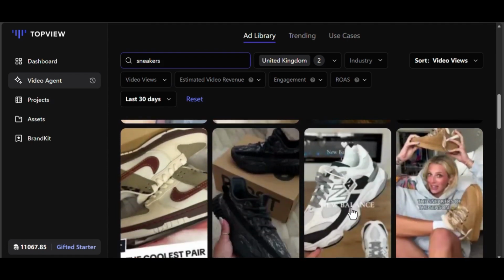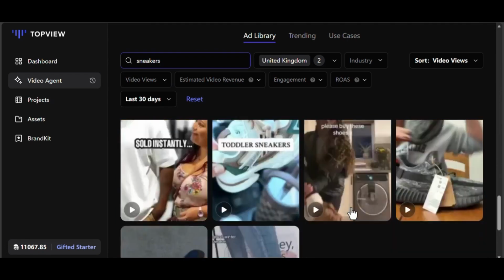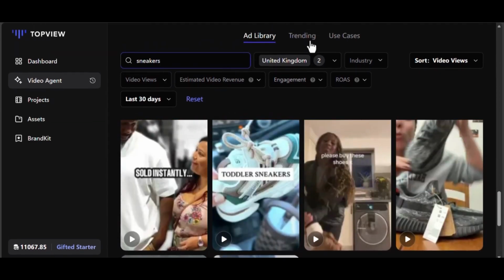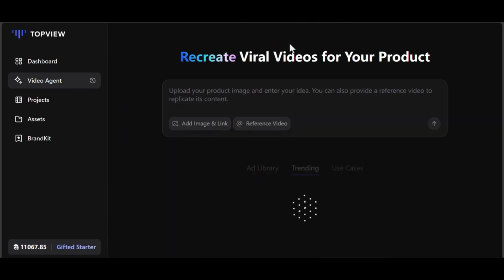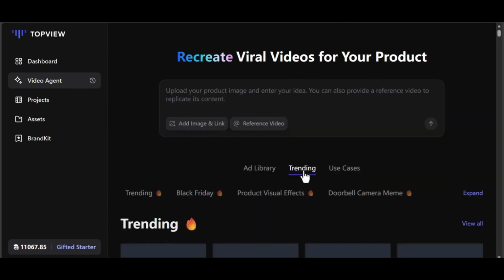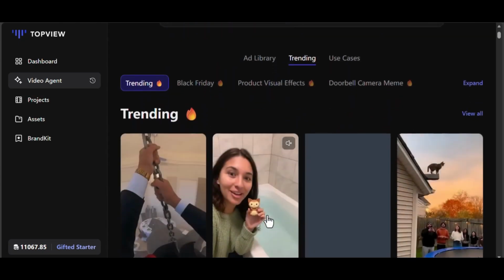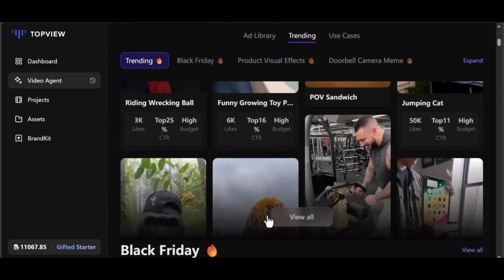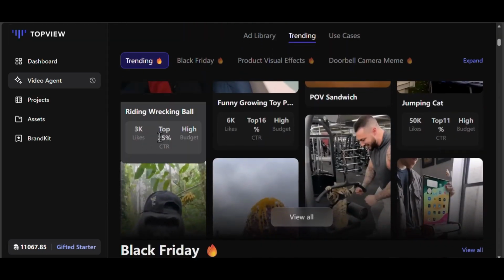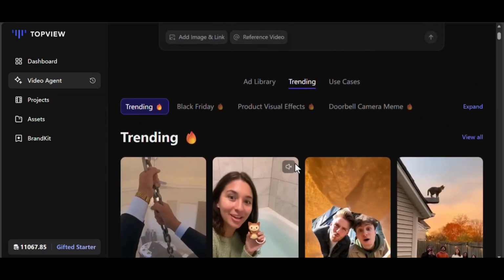Look at this. Isn't this beautiful? It is. And you can also select from trending videos by clicking this trending button right here. You can click it and you'll see different trending videos on TikTok. Look at it. It even comes with the analytics. See the click-through rates, high budgets, the likes, and all that.